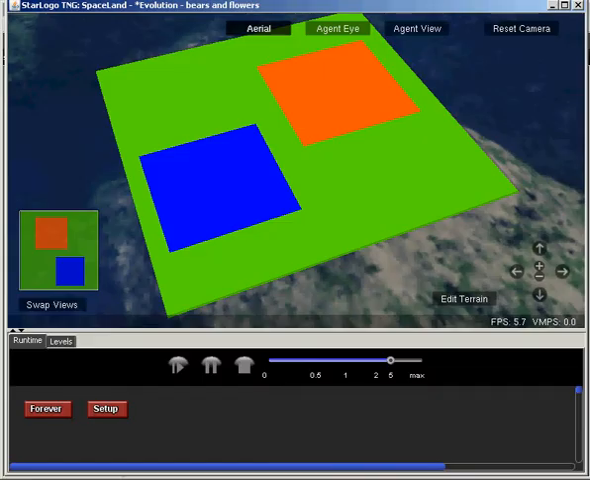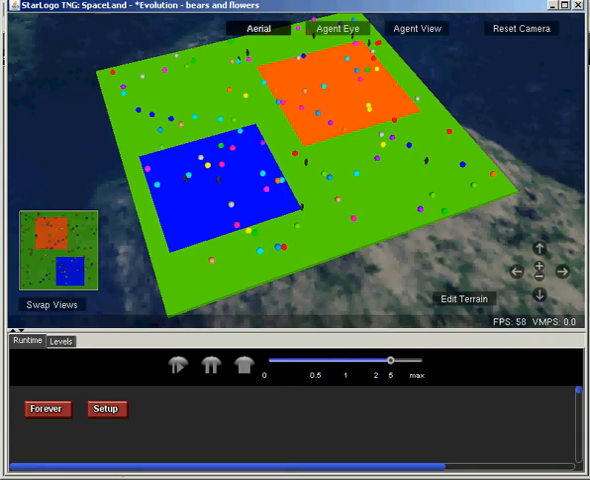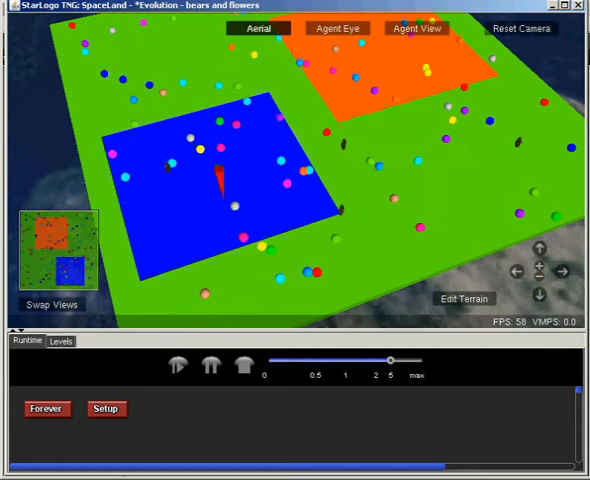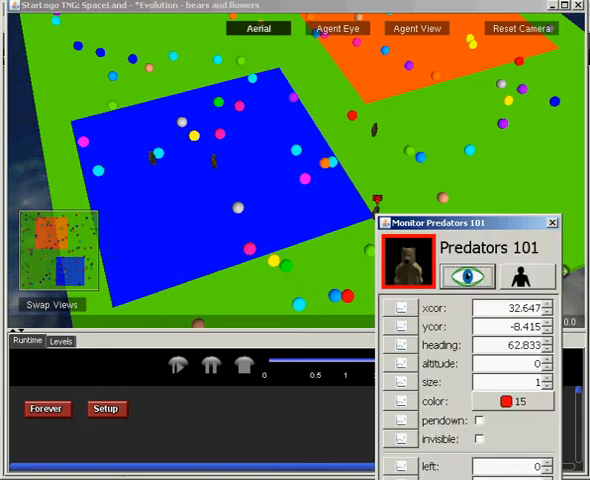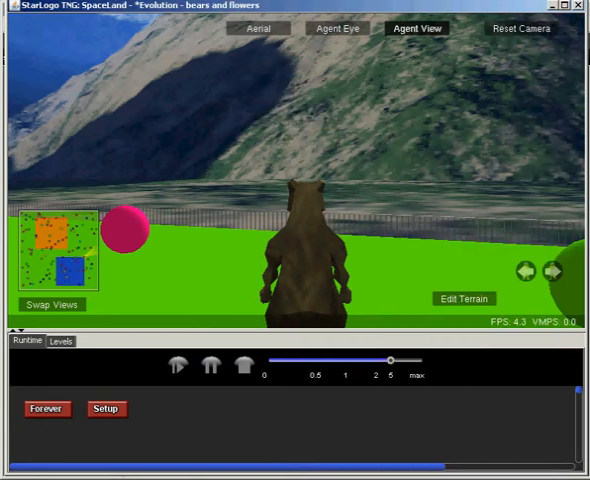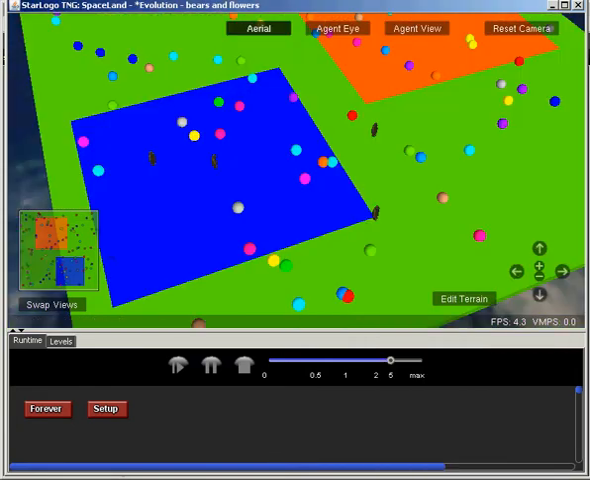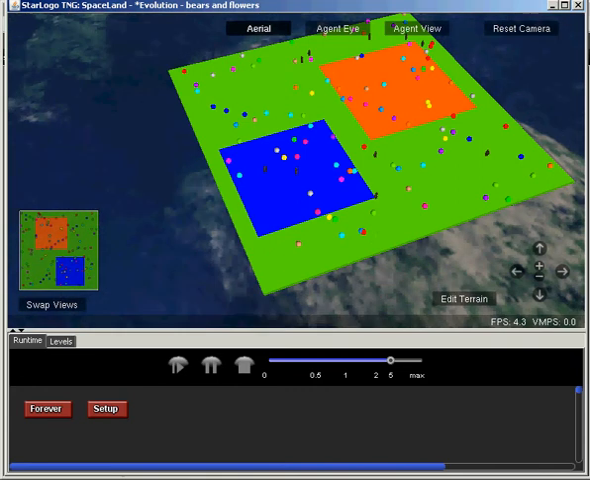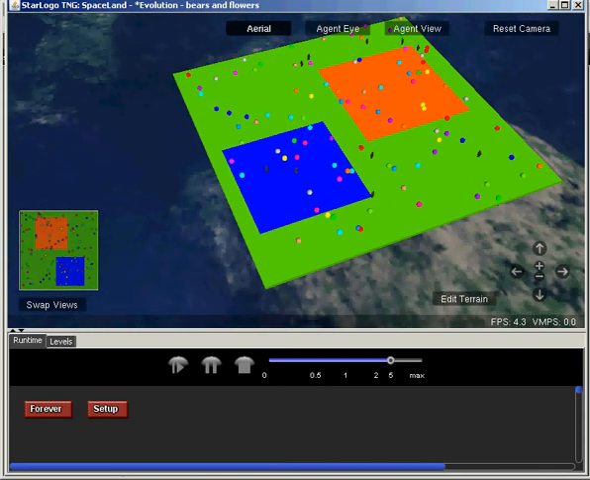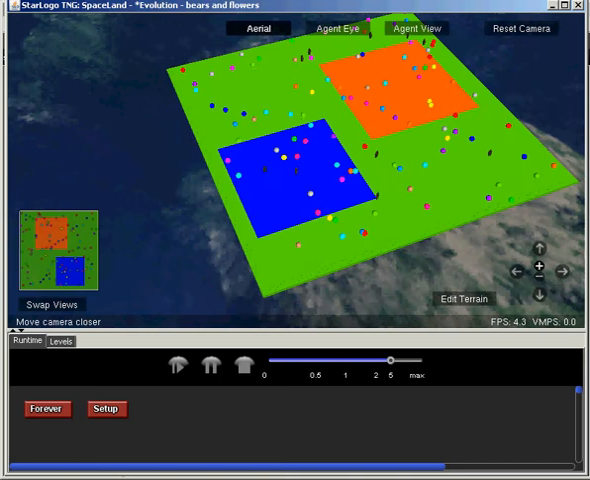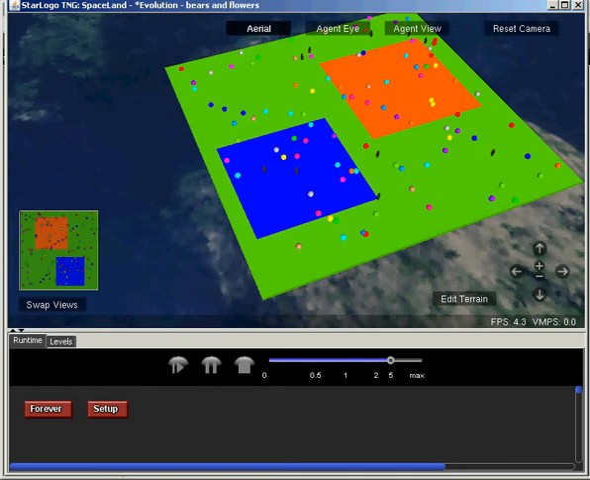And what I would like you to notice is what happens when we hit the setup button. In the setup button, you actually create an environment that has a terrain that has different colors, flowers that are randomly assigned colors, and then bears which are going around and eating the flowers. If you take a look over the guy's shoulder, this is what it looks like. When you go from the aerial view and zoom out, you can zoom out using these buttons over here, the little ones in the lower right hand corner. When you hit the forever button, the bears start walking around and start eating flowers.